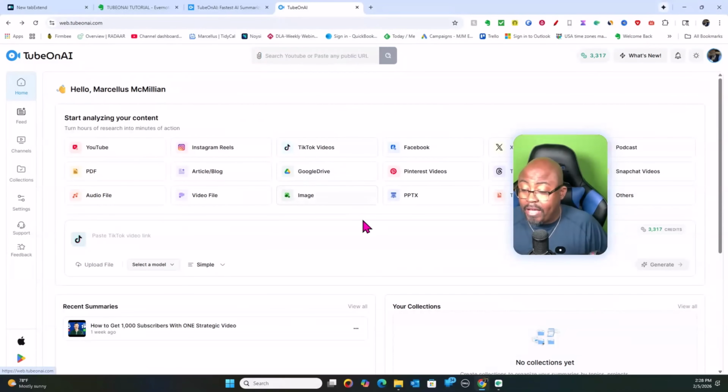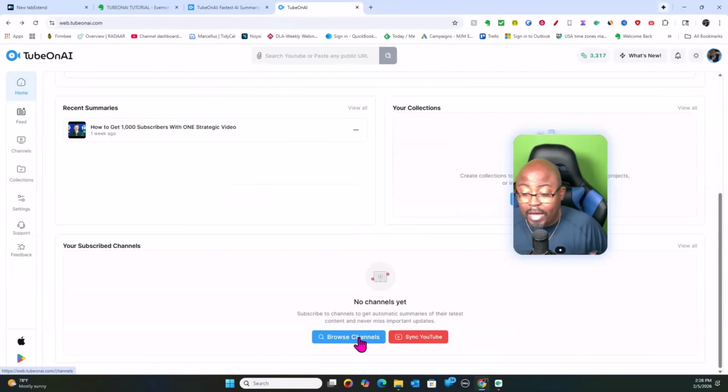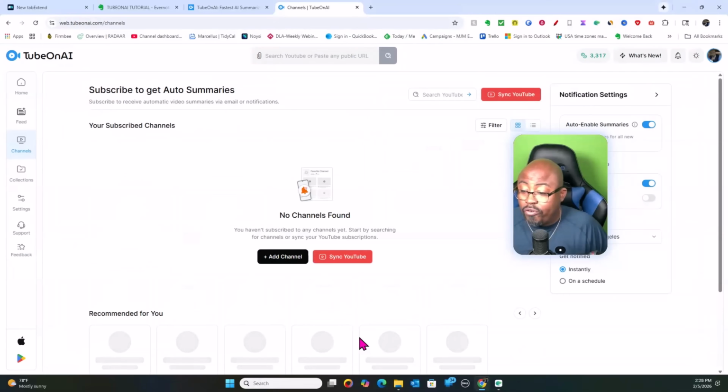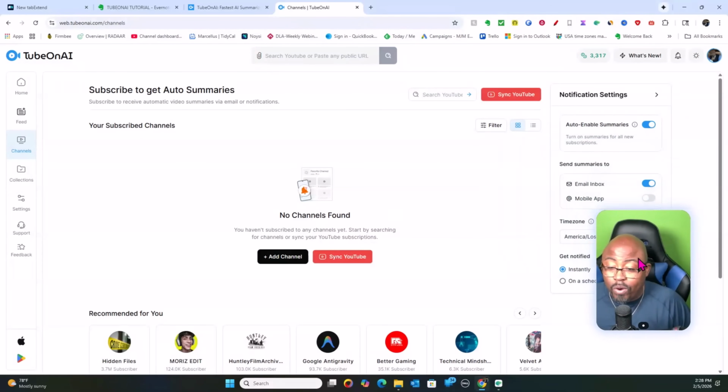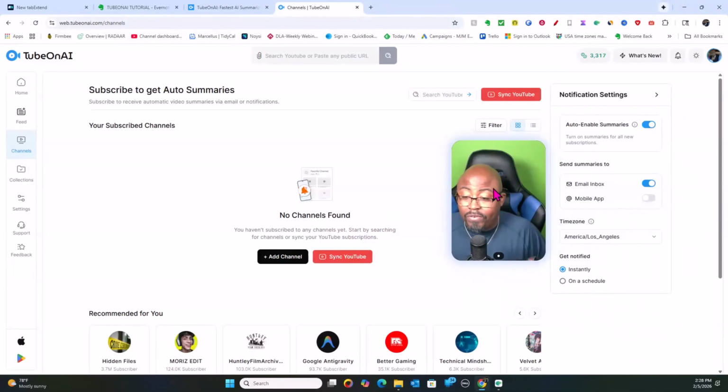This is your home page. You're going to scroll down and hit browse channels. Once you hit browse channels, you're going to be able to come here, and this is where you're going to be able to add some stuff. Now, I want to be clear about a couple of things. You see, you have something called auto enable summaries. Then you have send to the email or the mobile. It also gives you the time zone, but you can also put this on a schedule. Okay, which is really, really cool.